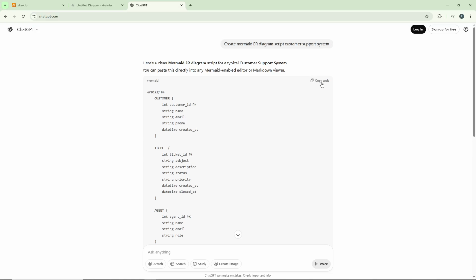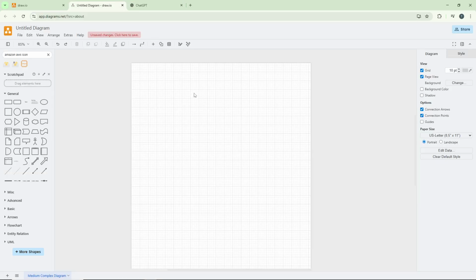With the code copied, it's time to switch over to Draw.io. Open a new tab in your browser and navigate to Draw.io. This is a free, versatile diagramming tool that supports a wide range of formats, including Mermaid. Once the page loads, you'll be greeted with the main canvas area where you can start creating diagrams.